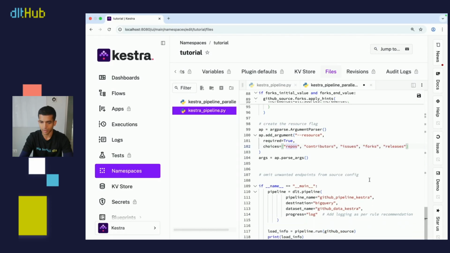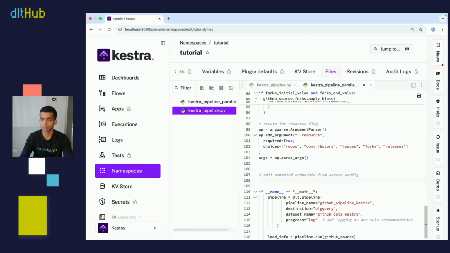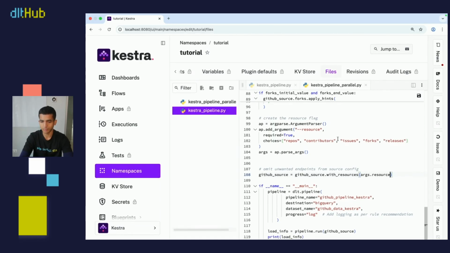endpoints. Now, once the user picks one of these 5 endpoints, we need to make sure that we're filtering out all the other endpoints from our source config. And thankfully, this is quite doable with DLT because they have a very nifty function for this called with_resources. So I'm going to use this here. And that's it. So what we now have is a script that's only going to collect data for one resource.